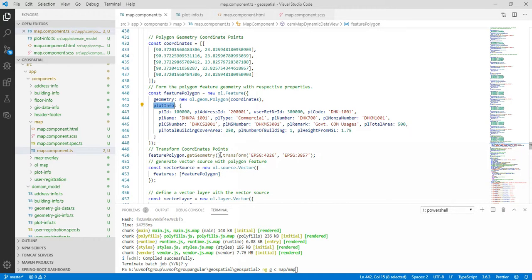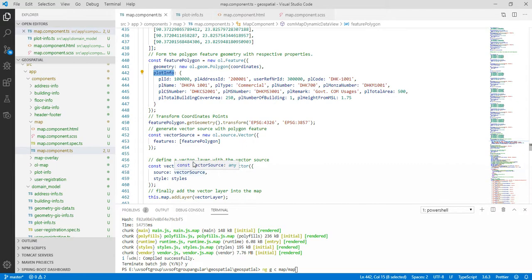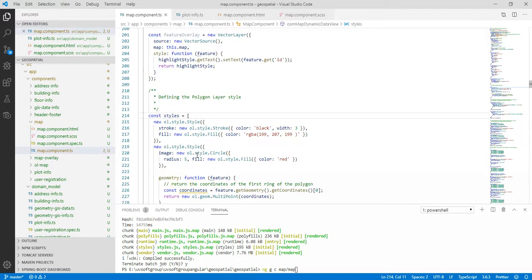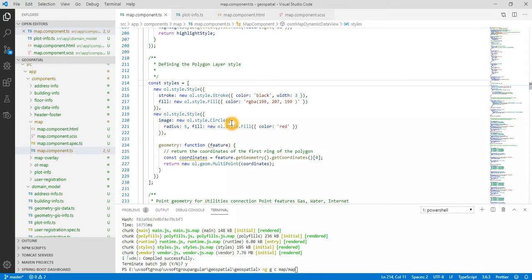And transformation of coordinate points. We have coordinate points from different projection systems. You transform the coordinates from this projection system to that projection system, then you generate the vector source from the feature class, and then define your vector layers with the vector sources. So you define the vector layer here, and this is the style that you define. That's your own style when you present your polygons. Black, red, white, doesn't matter, this is your own custom style.